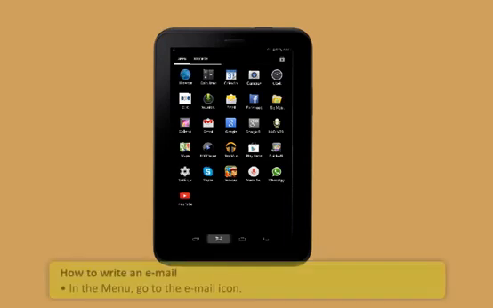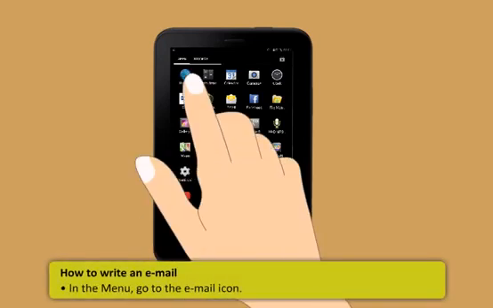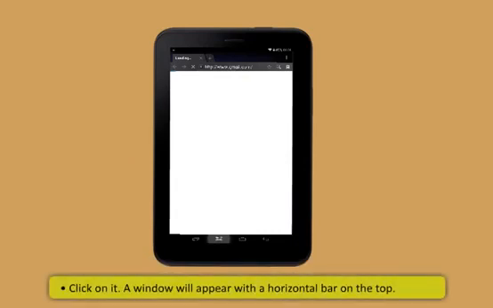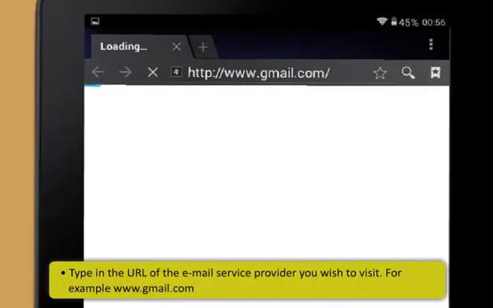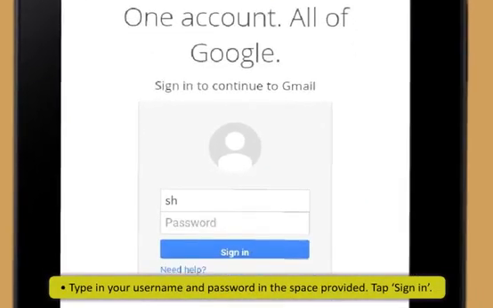In the menu, click on any internet browser icon. A window will appear with a horizontal bar on the top. Type in the URL of the email service provider you wish to visit. For example, www.gmail.com. Now, type in your username and password in the space provided.